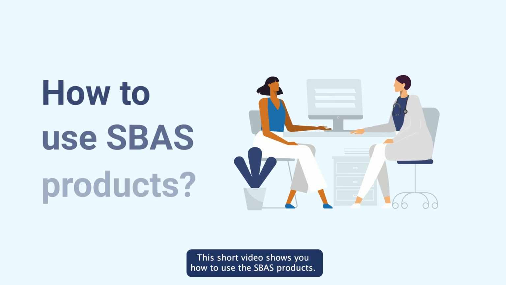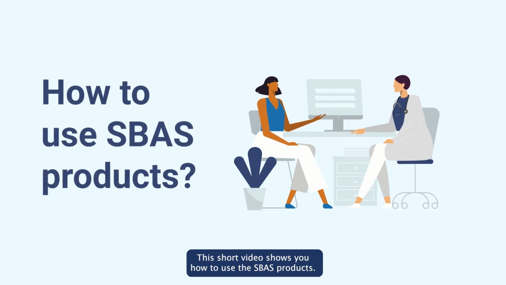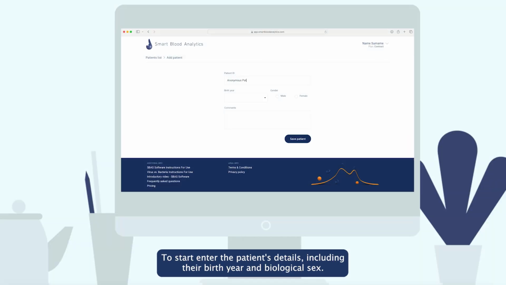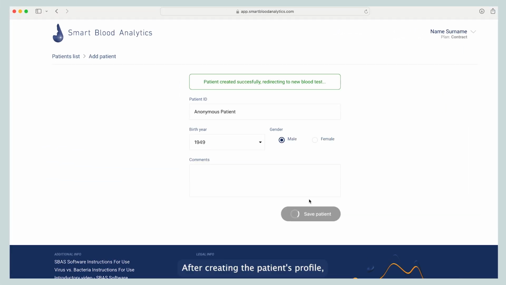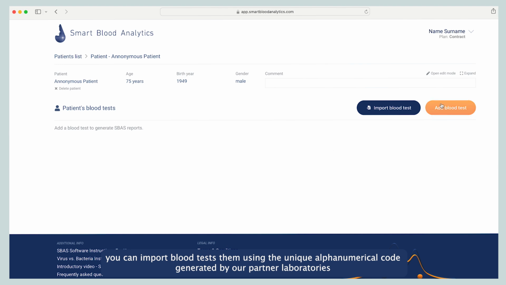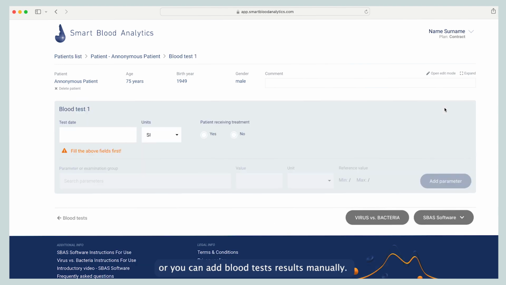This short video shows you how to use the Smart Blood Analytics Swiss products. To start, enter the patient's details, including their birth year and biological sex. After creating the patient's profile, you can import blood test results by using the unique alphanumerical code generated by our partner laboratories, or you can add blood test results manually.